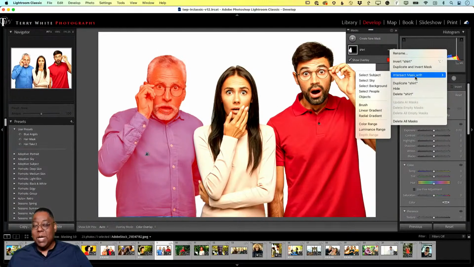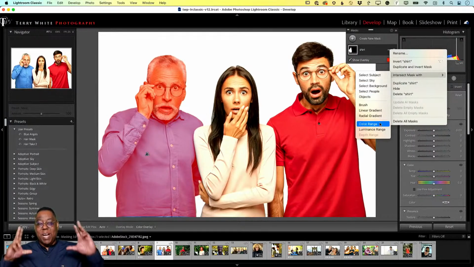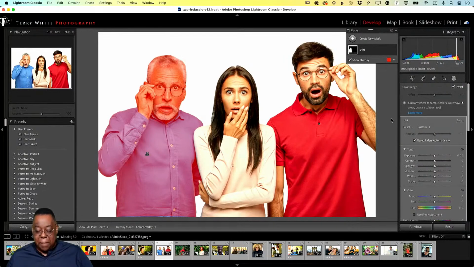Intersect mask with. In this case, now I can do color range, but I've already isolated him. So the background won't be touched because I'm doing an intersect within the first mask. So intersect is only if you already have a mask, you're intersecting that mask with another selection method. So in this case, select color range. Great, so now I can go in and do the exact same thing I did before.